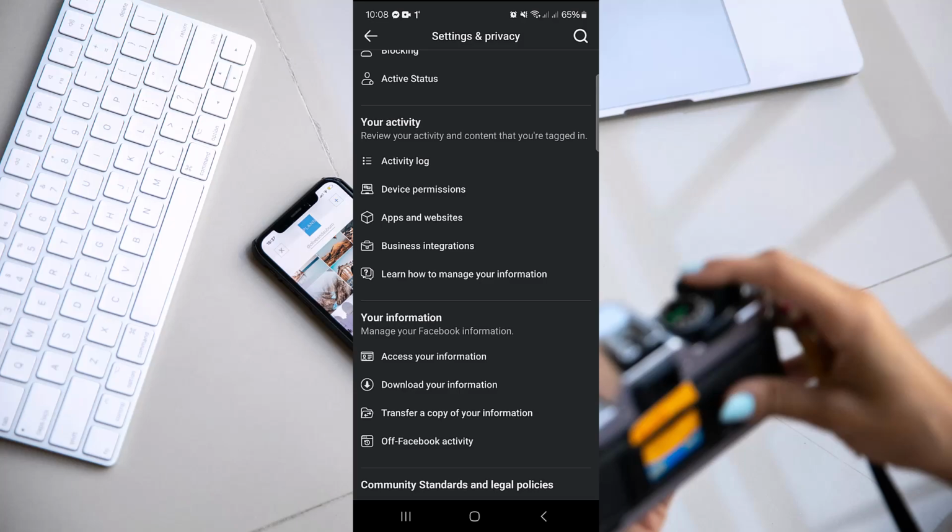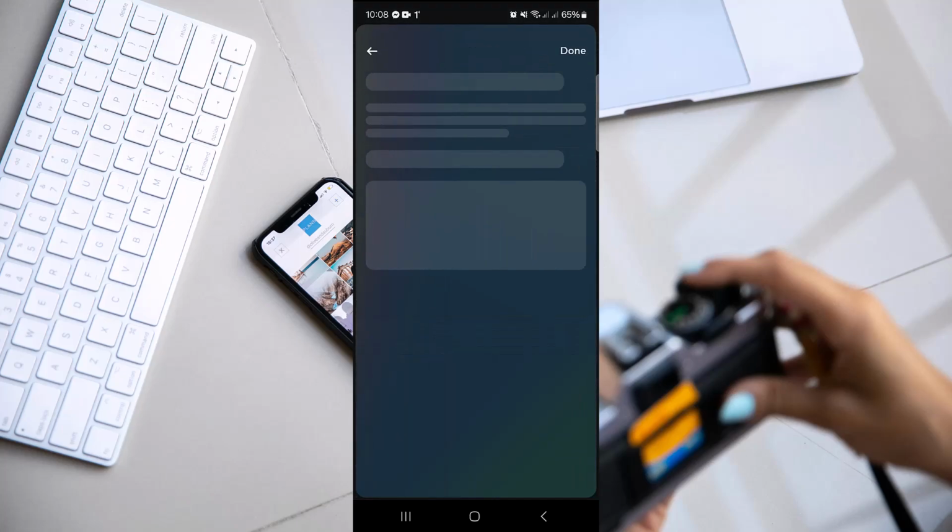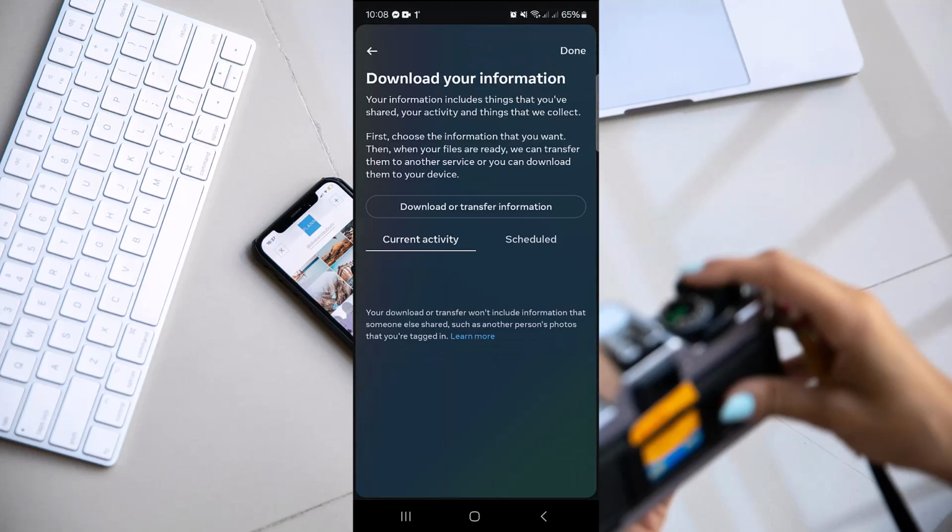Now go to download your information, and from here tap on continue, and then Meta will allow you to download your information of your Facebook application, including your Messenger. So after downloading, you'll find a zip file. Just unzip it, and then you'll find your deleted messages history. And yeah, this is how you can recover your deleted messages on Messenger.